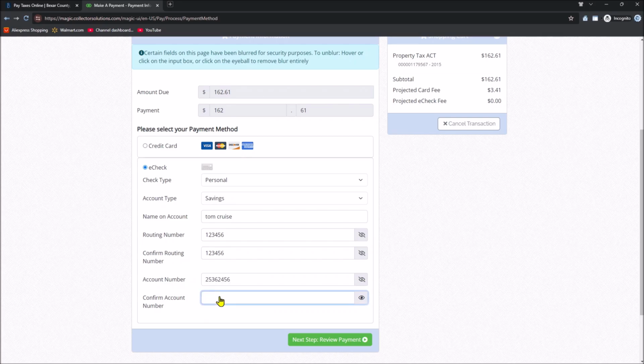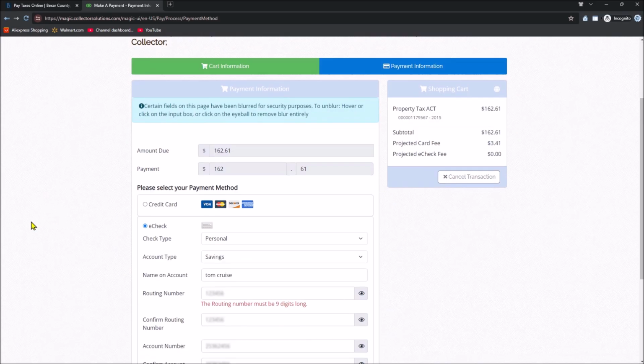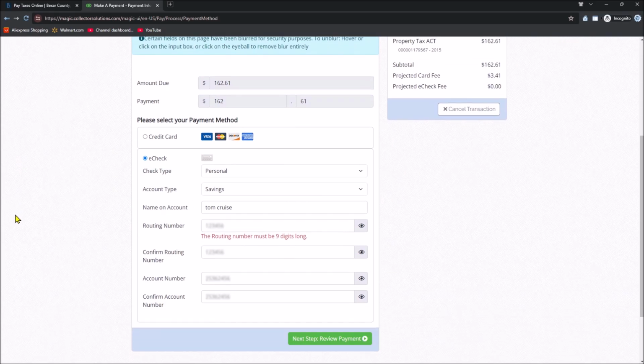Okay, and make sure that you enter the correct details, because if you have entered incorrect details and if the payment is not successful, then there would be a $30 charge for an unsuccessful payment. Now click on next step. This is where you can review your payment. Now it is saying that it has identified that the routing number must be 9 digits long, so you can click on next step.